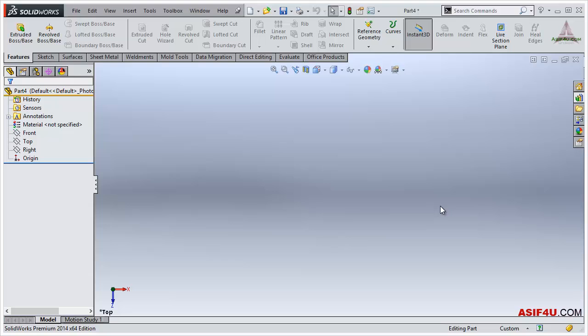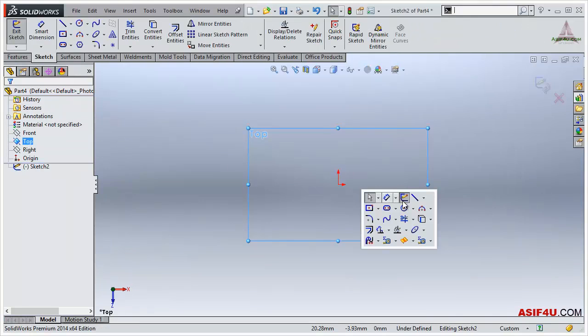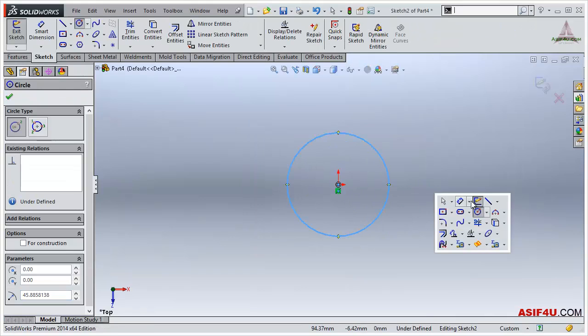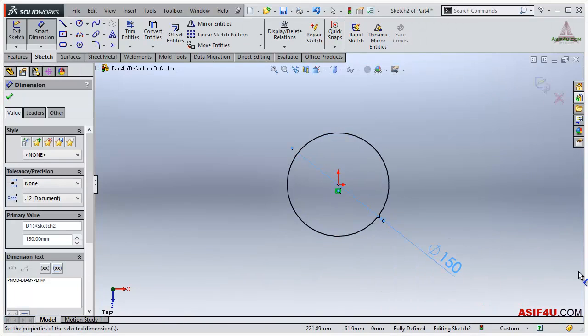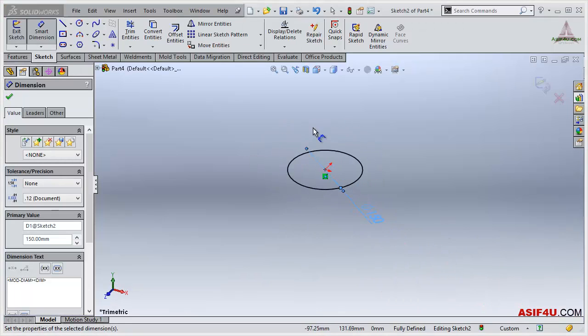Before I start to work with that tool, I need a sketch, and that sketch has to contain at least one circle, because that circle diameter I have to apply to that helix. So I will go to the top view and I will make a simple circle here. I will put dimension 150 and I will go to 3-dimensional view.